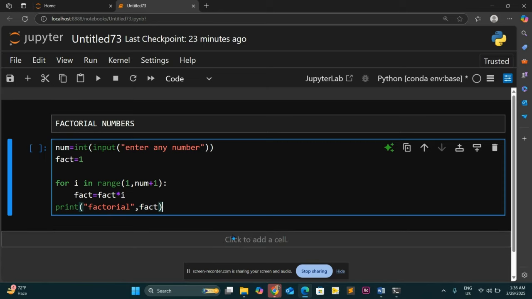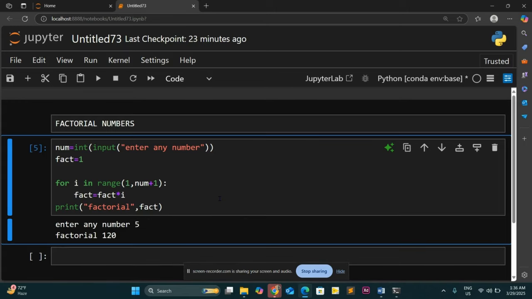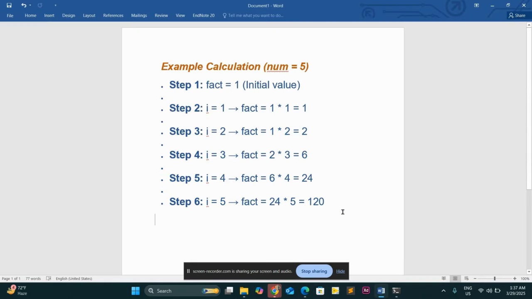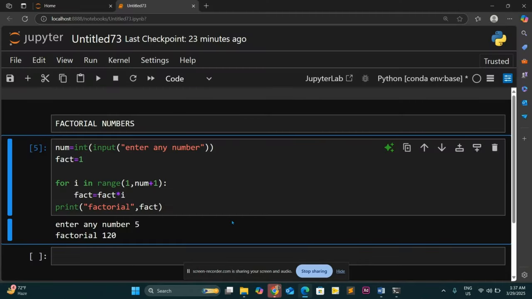I hope you understand this. Now let's run it. Let's suppose I want to find the factorial of 5. Once I enter it, our factorial becomes 120, as we have seen here, the factorial of 5 is 120. I hope you understand this trick and how our factorial is printed and how we can find the factorial of numbers. In this manner we can find the factorial. It totally depends upon the iterations. I hope you understand this concept.